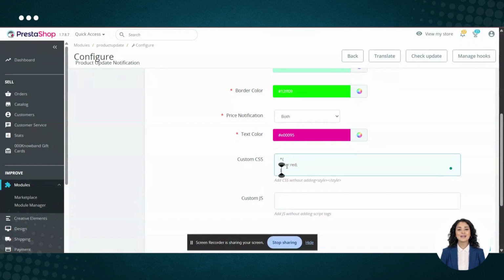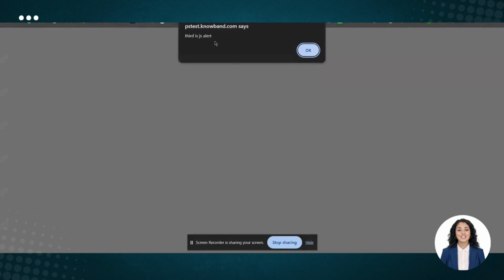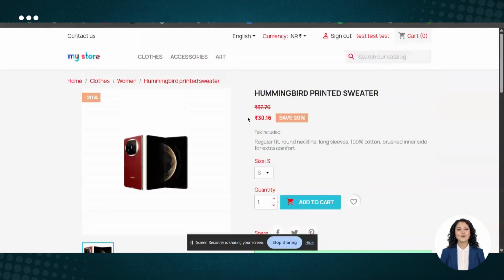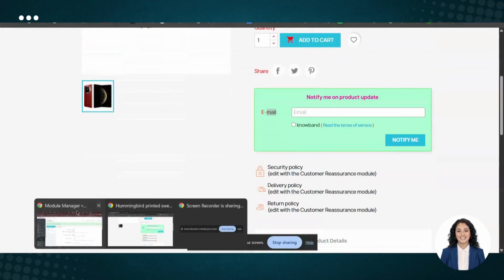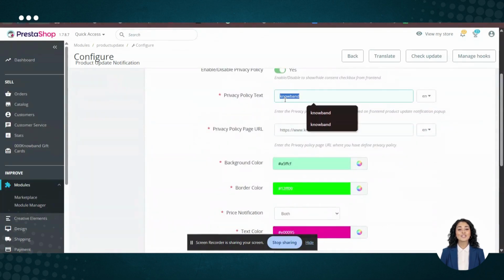So we have added some custom CSS and JS and saved. Refresh the page. This is a JS alert that we have added as custom JS, and the custom CSS is also working on our page, as you can see. Next, we can also check that these fields are mandatory, so we should not be able to save without them.